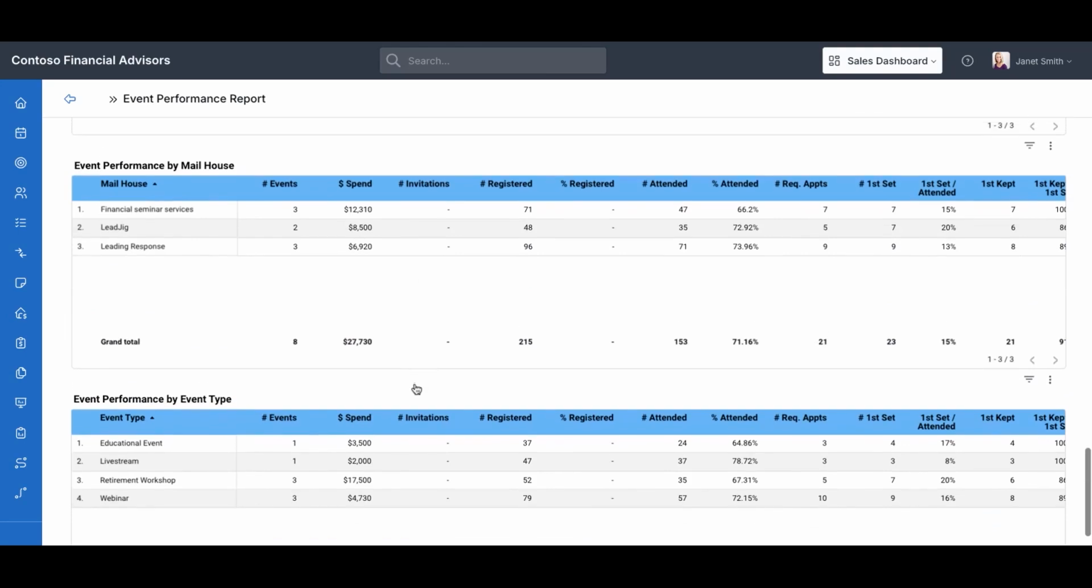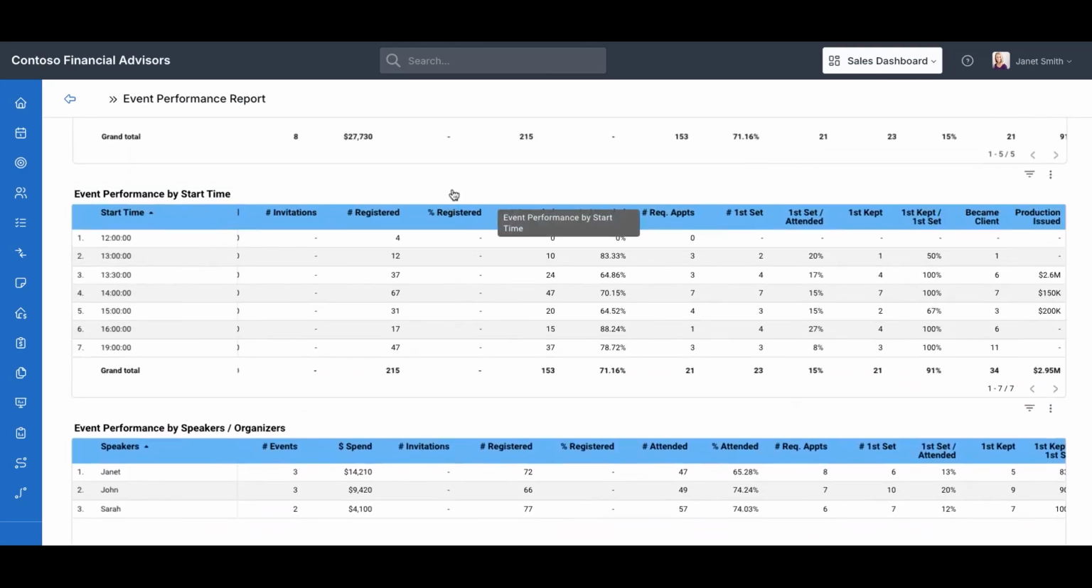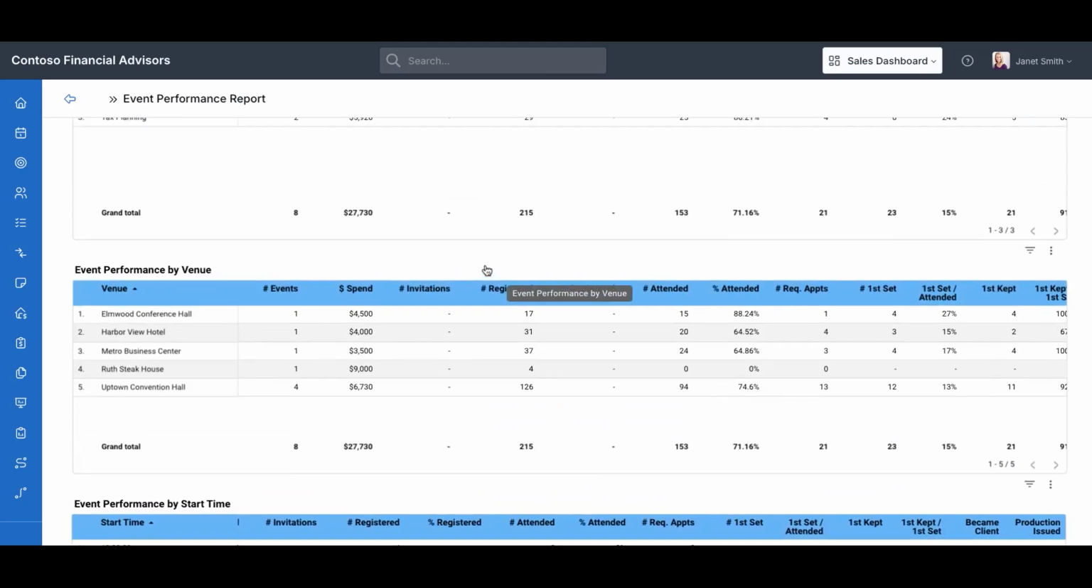So this is a high-level overview of the Event Performance Report. It gives you direct automated insight into how your seminars and events are driving appointment activity and financial production.